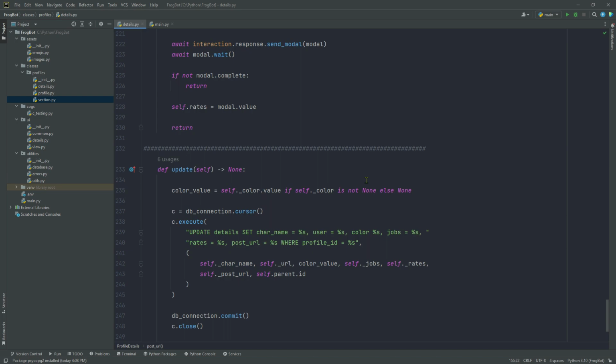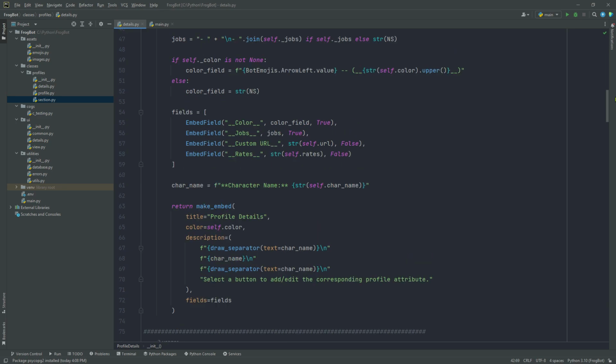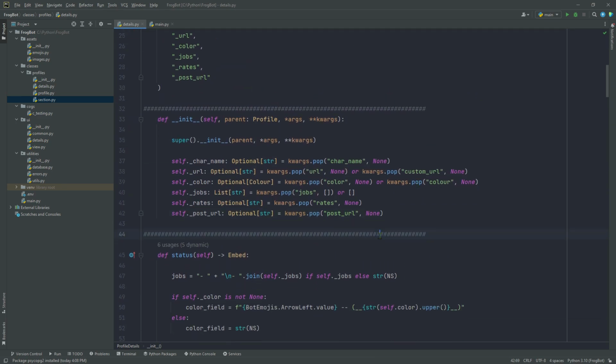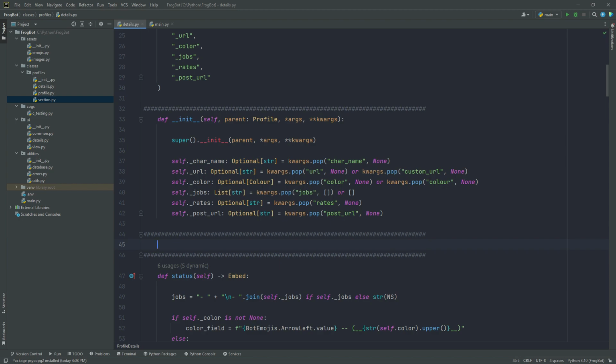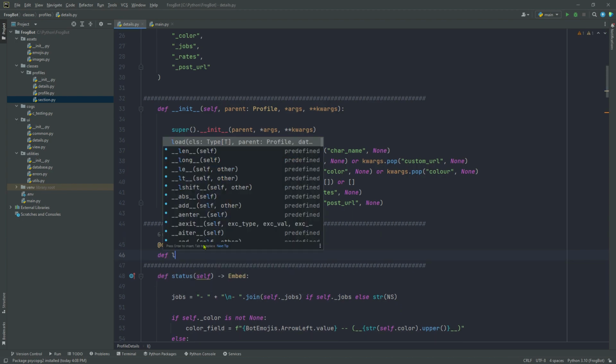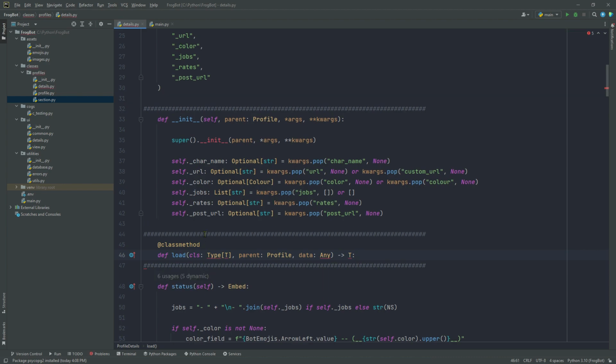Now, before we test, I also want to set up the load class method because that's going to pull data from the database. Okay. So let's scroll back up here, and we're going to put this class method right under the init method, since both of these are going to give us a final finished class. Okay, so let's define @classmethod, and we're going to say def load, which is going to autocomplete for me.